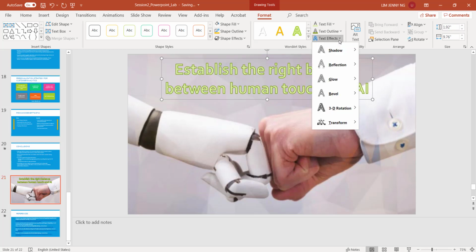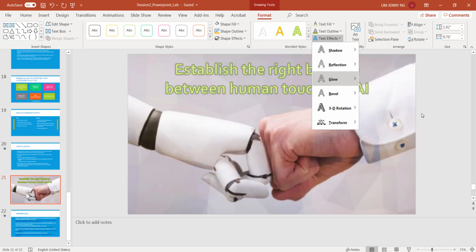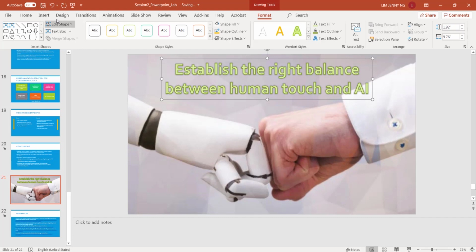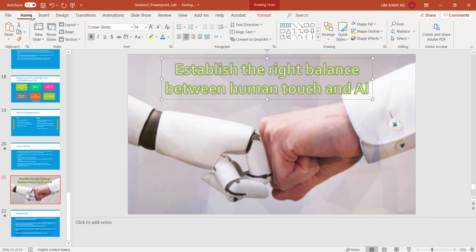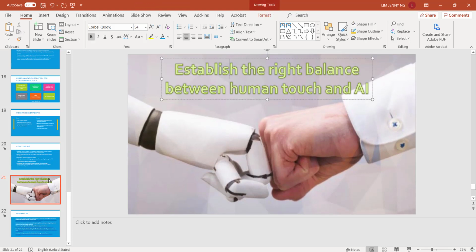And then for the effects, I'm going to go for a glow. I'm going to add a grayish glow, and that will emphasize this text. And I can go to Home and check. Okay, it's already boldfaced, so yeah, this one already stands out enough.